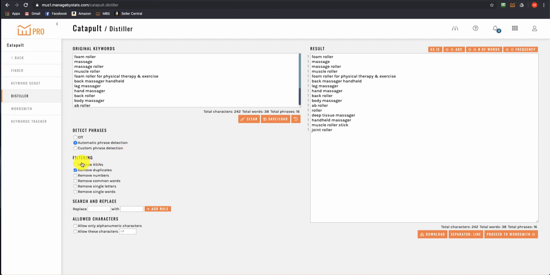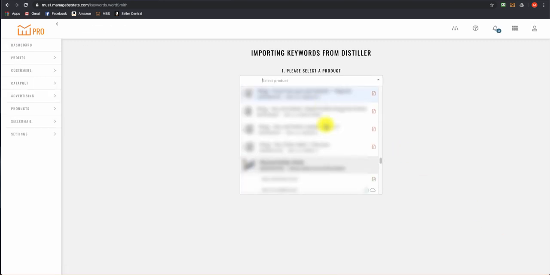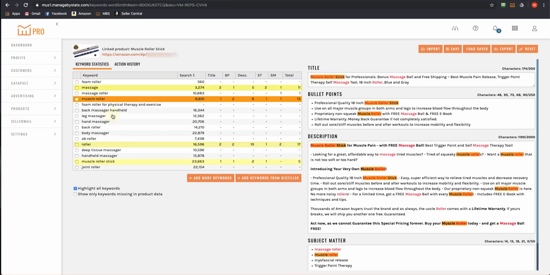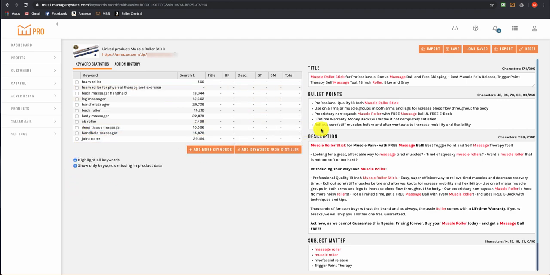And I'll just adjust these settings here and here. And now I'll export over to Wordsmith. Now I can see what I need to add to my listing. I can see I have these keywords that are already in some places in the listing. And I can also just check off this option down here to show me only the keywords that I am missing. And now I'll just go through all these keywords and find some appropriate places where I can enter them in.